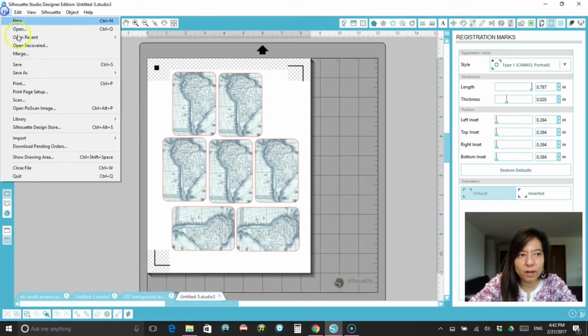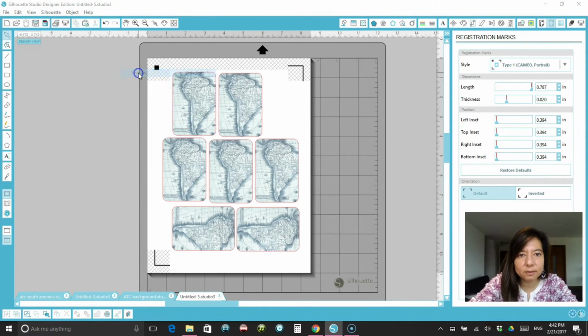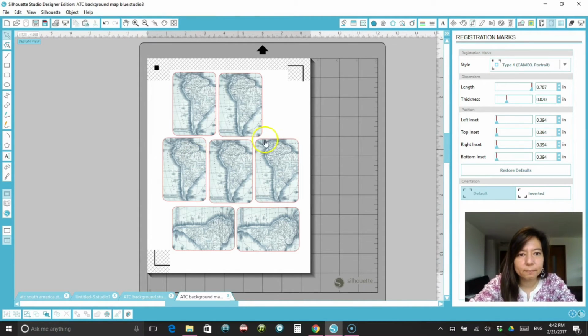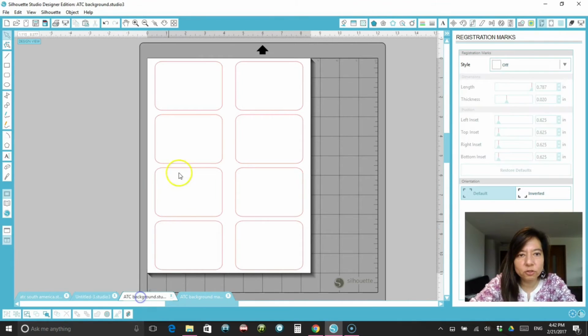So I'll do File, Save As, ATC Background. This one I will call Map Blue. Okay. So with this one, I'm going to print that out on my greaseproof paper, or you can print it on tissue paper, because that's what I'm going to use to put it on top of this.